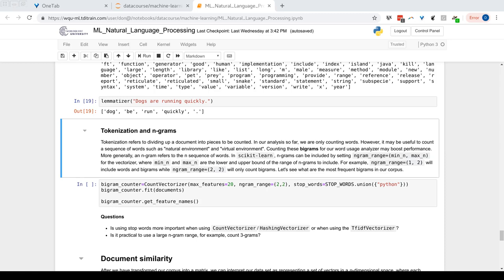And this is important because by adding bigrams, what do you think we're doing to the model? What do you think we are doing to potentially improve our model's performance, to boost the signal in the data set? What do you guys think is happening if we are counting bigrams as opposed to just words?